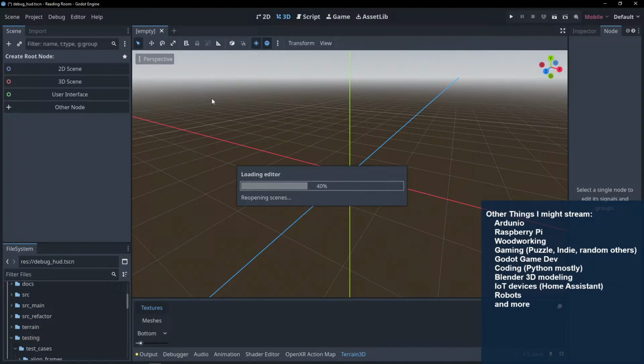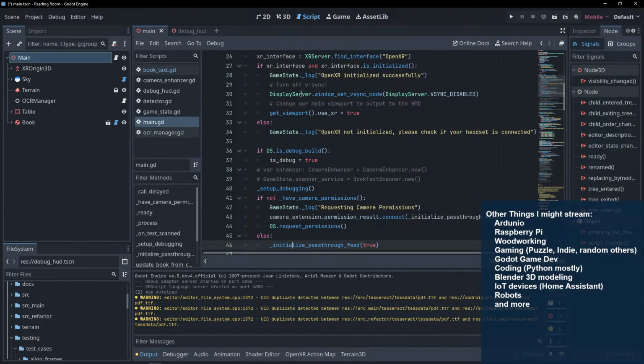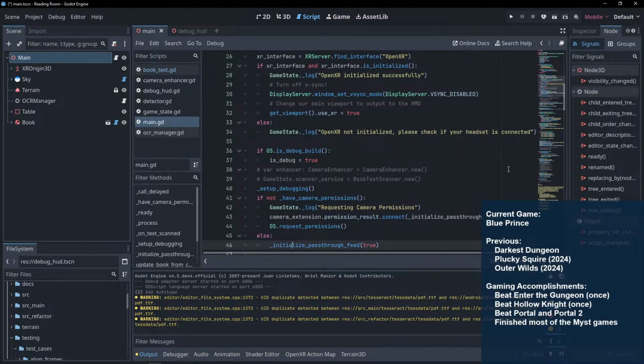So most of my GDScript code is going to get gutted and removed. Mostly everything's just going to be main.gd and OCR manager. We'll still have the debug HUD. I guess really it's just this camera enhancer that is going to get nuked, because that doesn't need to exist at all. And there's some things in main that I'll be able to get rid of as well.